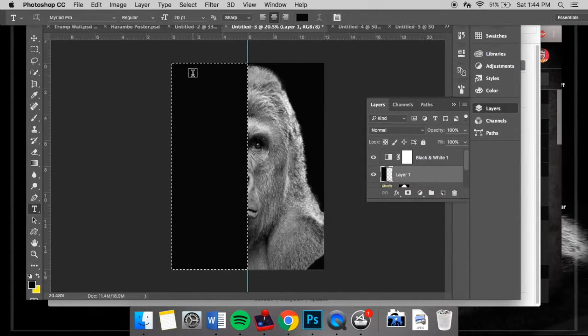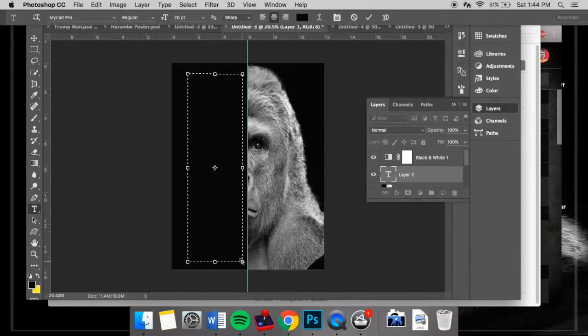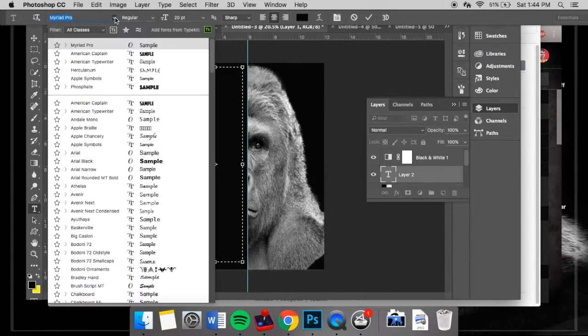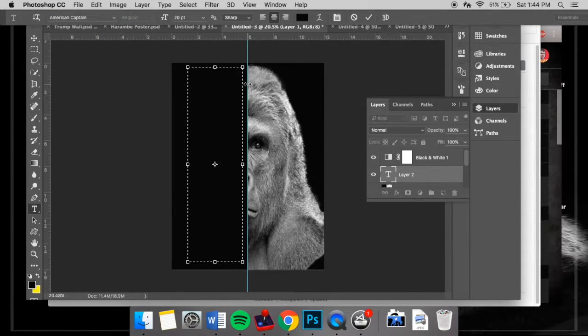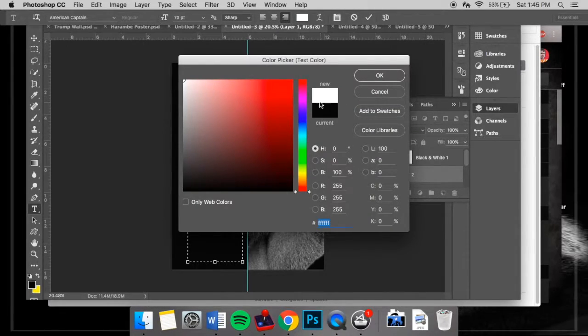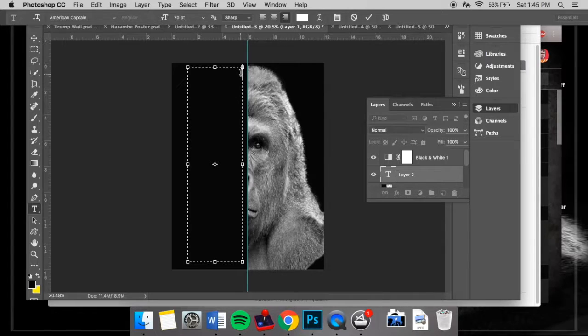Now select Text. Have an area around here, a bit taller. Click here, select American Captain. That's the font I used. You can use any font you want. And I go for around 70 points. Let's start off with that. Select this right here. Make sure your text color is white. And start typing. Alright, this is entirely too small. 90 will work.